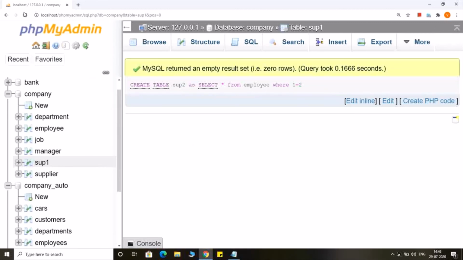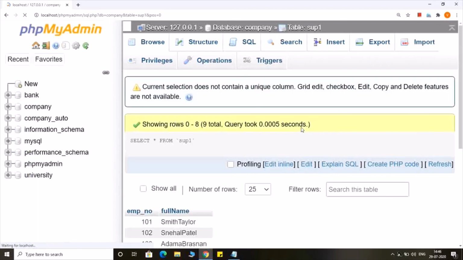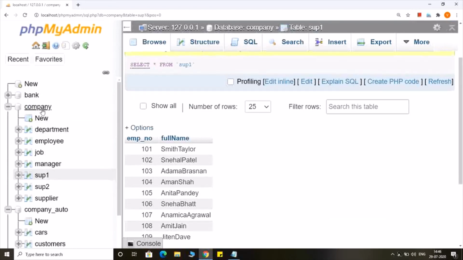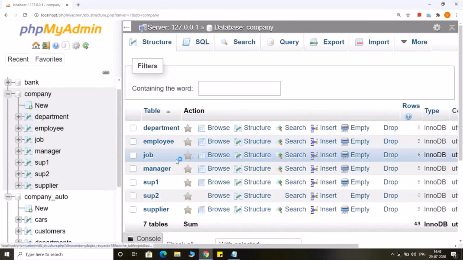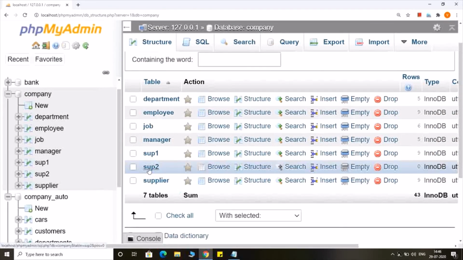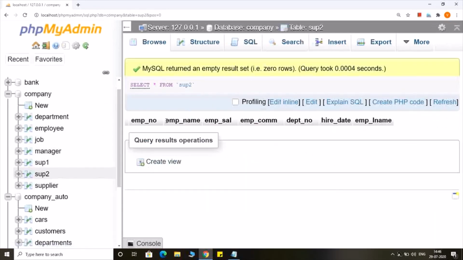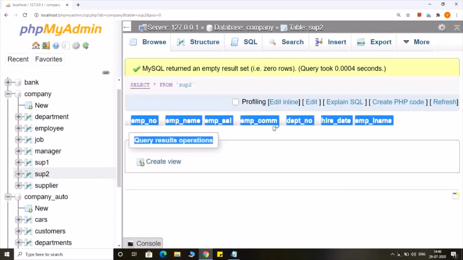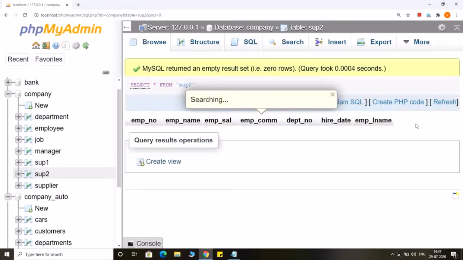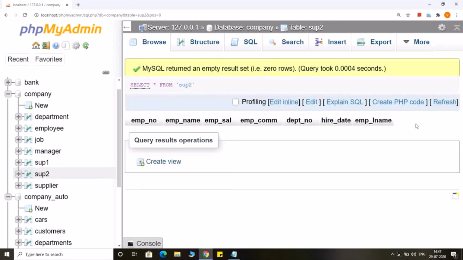The query has been successfully executed. Now when I check the database, I will have another table called supplier 2, and when I click on supplier 2, you will find the names of the columns only. You will not find the data in it. Fine. So this way we can create one table from another table. Thank you very much.